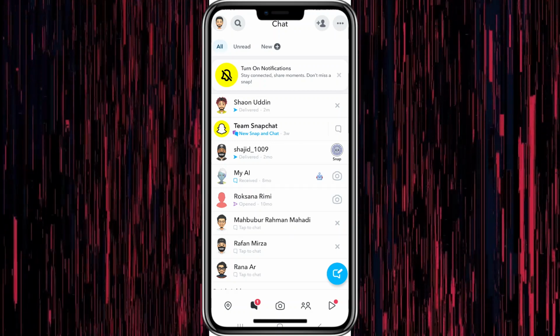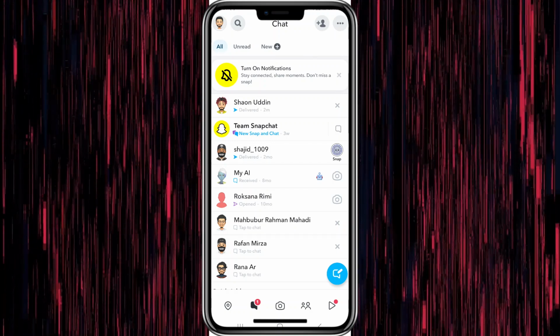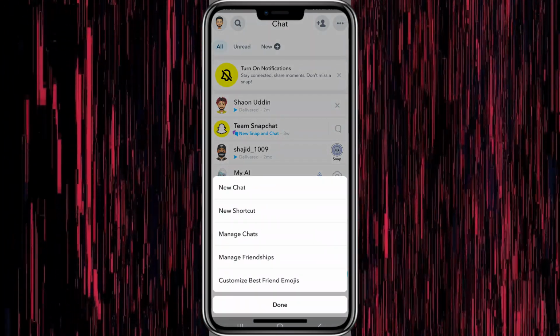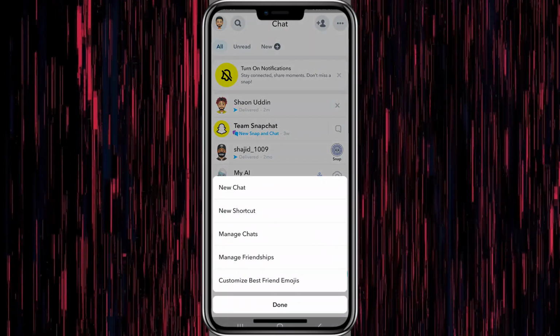So after that, what you need to do is click on this three dot icon right here, at the top right corner. After that, here you can see the option manage chats.